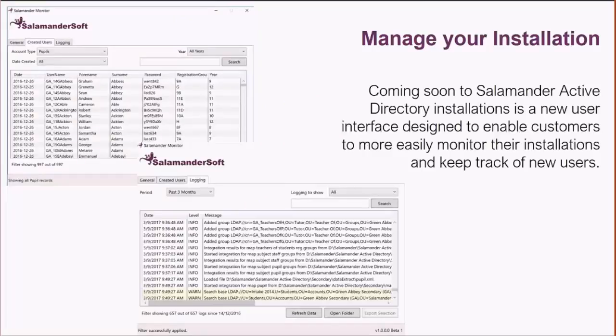Some of the stuff that we're working on, some of this is actually going to be coming to our, shall we say, standard Salamander Active Directory installations. The first of which is going to be a user interface that we're building to help users inside the school monitor what's going on, really, and keep an eye on the login themselves, and keep an eye on the details of any users that we create.